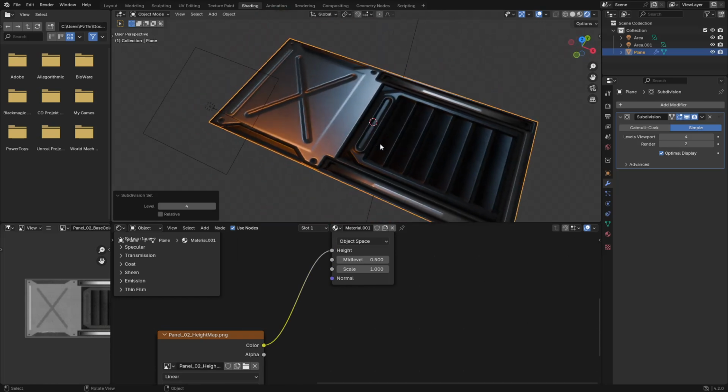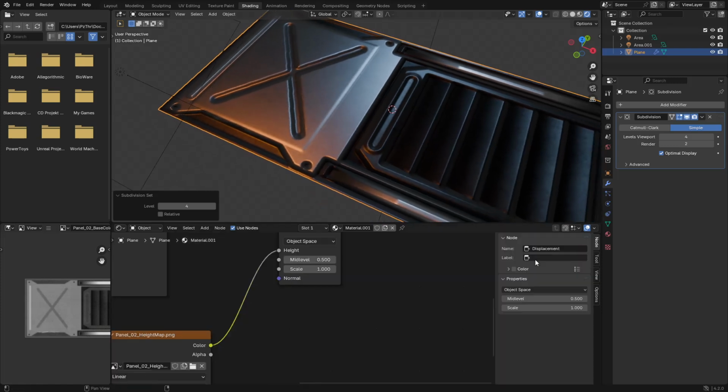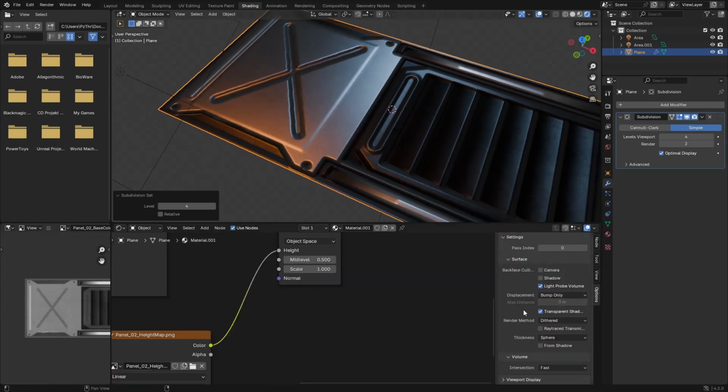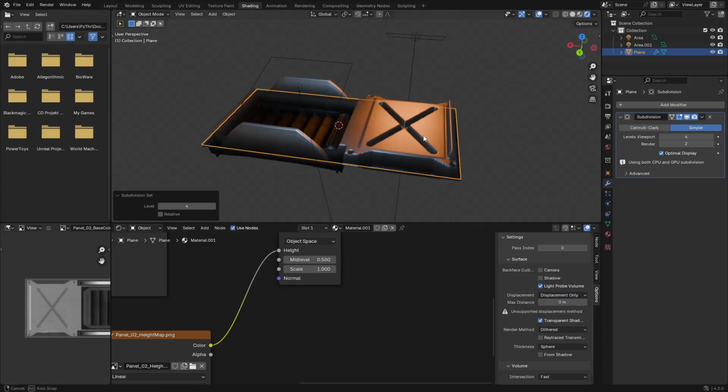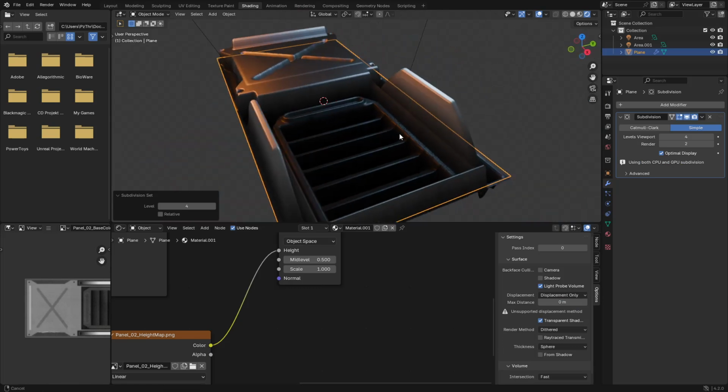Okay, see it all taking place. Press N, bring out the side panel, go to options. We're using bump only on displacement, set it to displacement only, and we'll get this result. So that's pretty wild, right? It just pops out that quick like that.